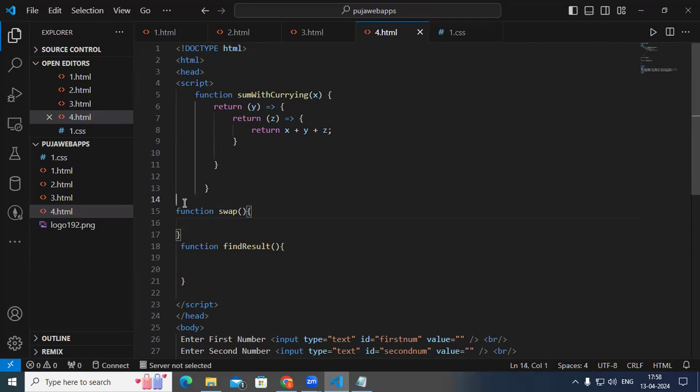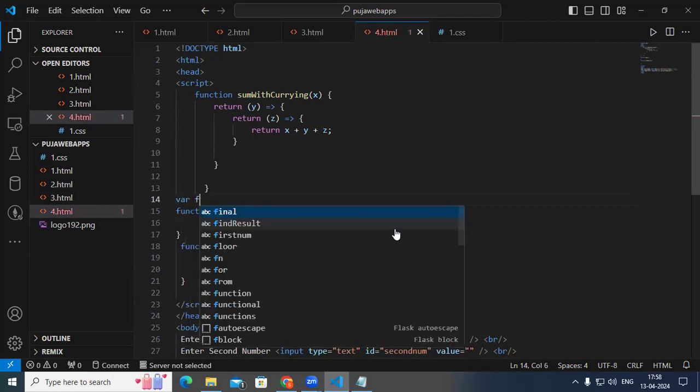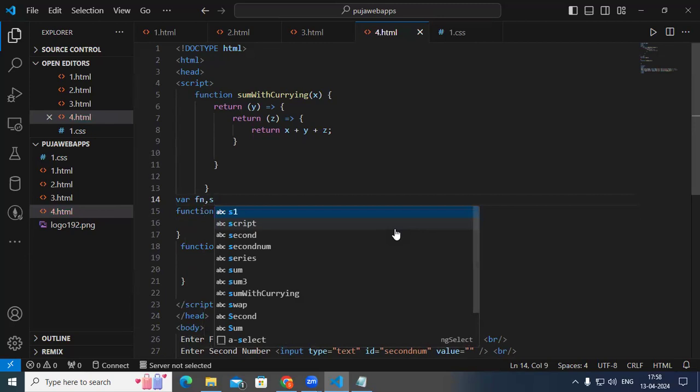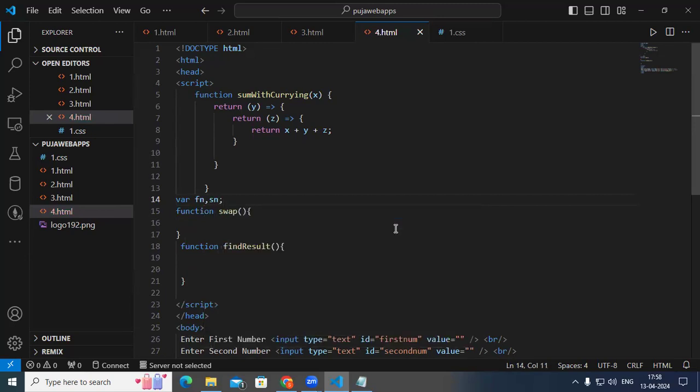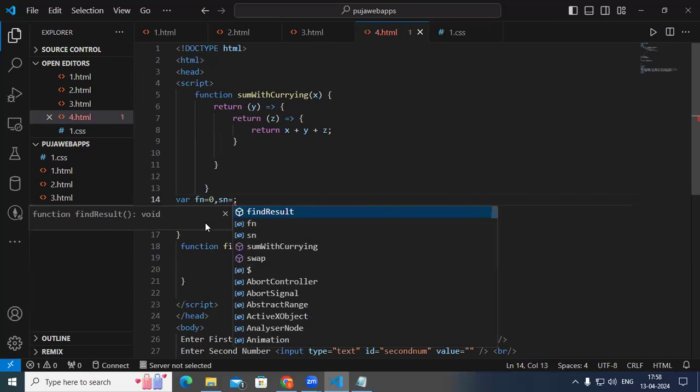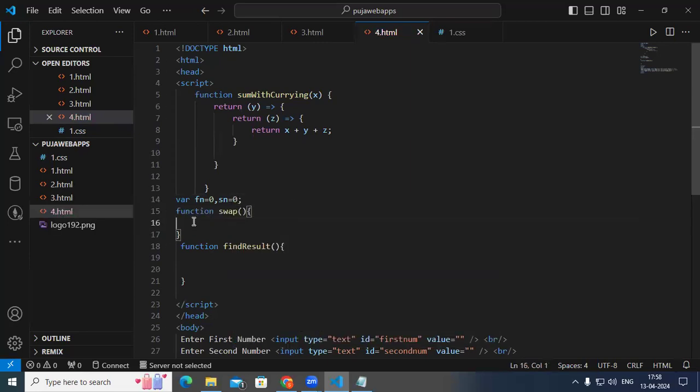But here we require global variables, fn, comma, sn. These are the numbers, the global variables we have here. These two are called global variables. So the swap function has to basically swap those two things. Let us initialize them with zeros. Fn equal to 0 and Sn also let us put as 0 here. Now I just want to swap them. How to swap in this case? The Fn should become Sn, Sn should become Fn, like that we need to do it.